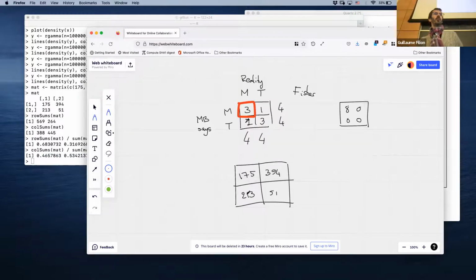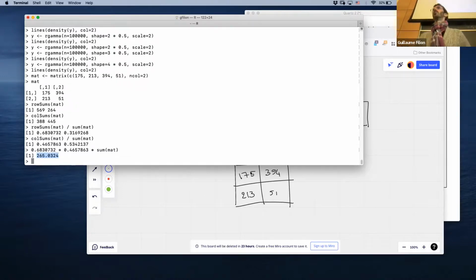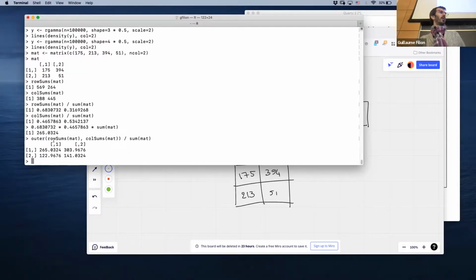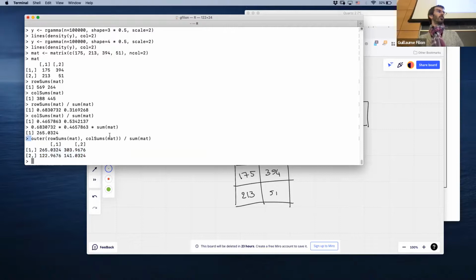So for example, for that particular cell here, this is this number times this number times the total number of individuals in the matrix. That's 265 here instead of 175. That's the expectation. Okay, you see what I'm doing? I'm just counting what's the frequency of the first modality, what's the frequency of the first modality of the other variable, multiplying by the total. It's 265 here. So one cool way to do this is to use the outer product. If I do the function outer of the row sums, the col sums, and I divide everything by sum of mat, then I already get the expected numbers in each cell. So use that. That can be quite handy.